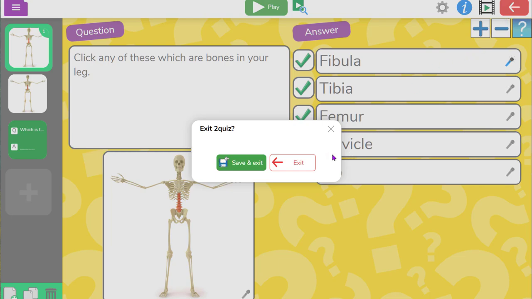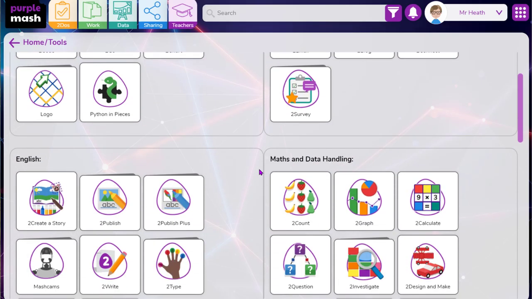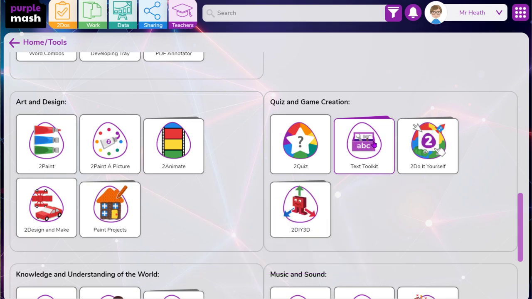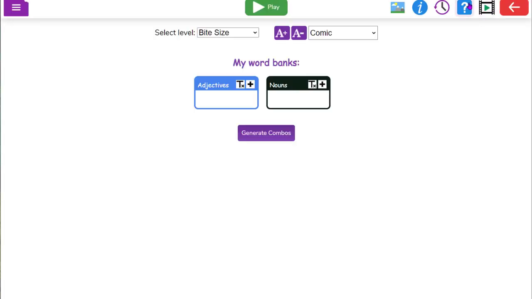You also might want to take a look at the text toolkit. There's some good tools in here which I think could well be mentioned in this unit as well. Same sort of principle for any of them. You open it up, watch the help video and find out all about how it works.